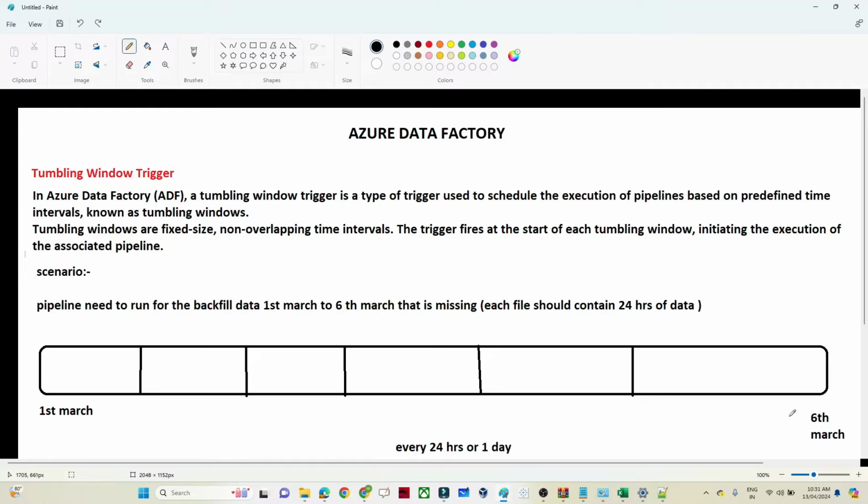Hello everyone. In this video, we are going to understand the tumbling window trigger in Azure Data Factory. The tumbling window trigger is one of the important topics from an interview perspective. You may get one question regarding the tumbling window trigger in an interview.